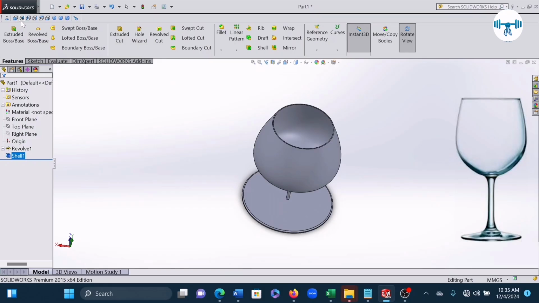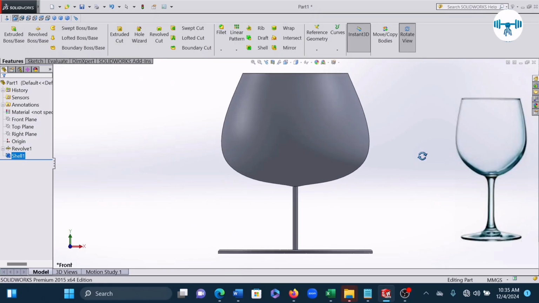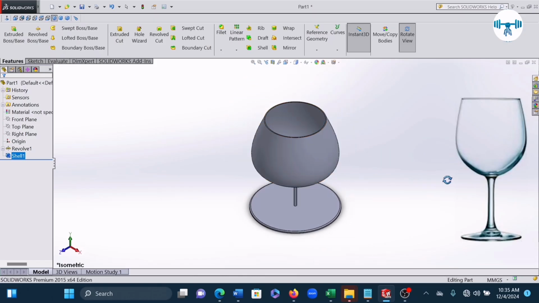I'm going to put it in the front plane so that it looks like our sketch when we started. Okay, so I'm putting it back in isometric. So this is our wine glass, which we have drawn using the revolve tool. Look at ours. It's not looking anything like a glass, so we can add appearance to it. Let's make it look a little bit realistic.